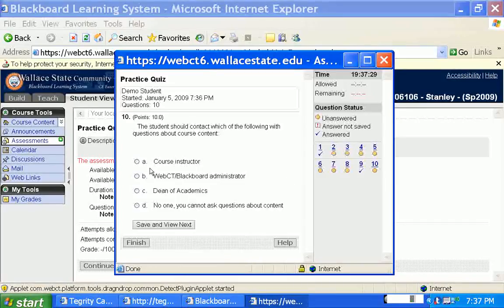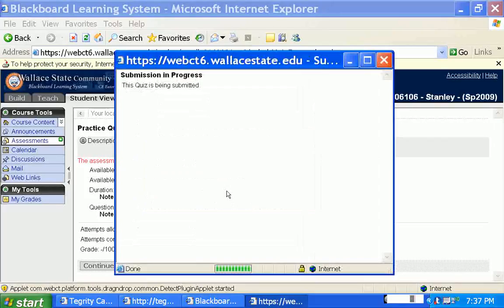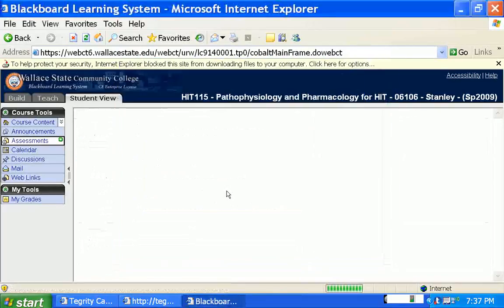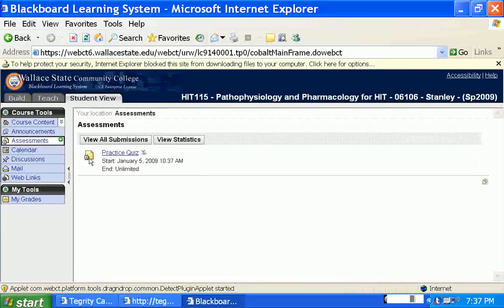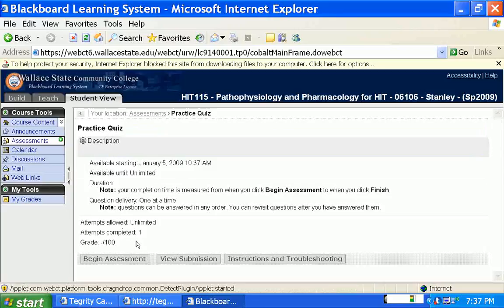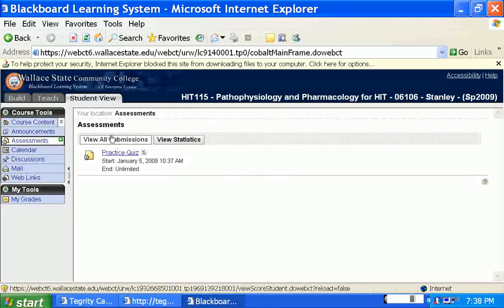Save and view. That's all the questions I'm going to answer, so I select finish. I'm ready to submit my test. It's going to remind me that I haven't answered these questions, but that's okay. I'm going to submit my assessment anyway. You should not do that. You should answer all your questions. For the practice test, you can select the OK button and then view your submission of the practice quiz. Most quizzes you cannot go back to view your submission.